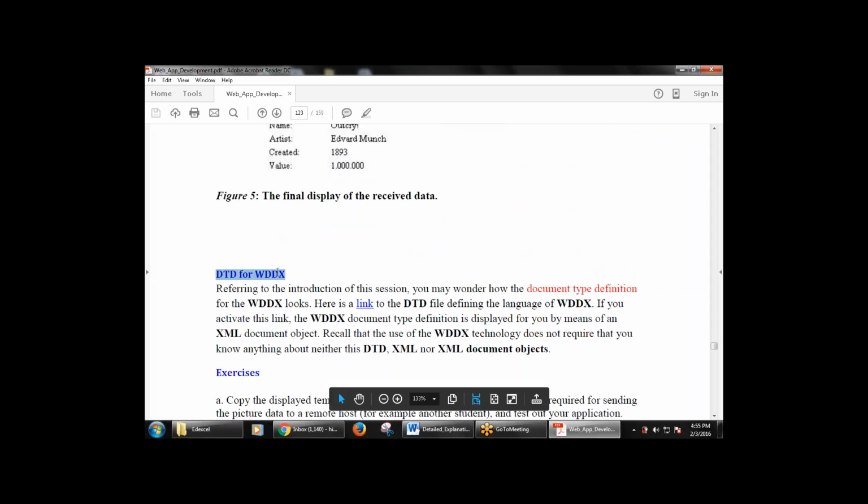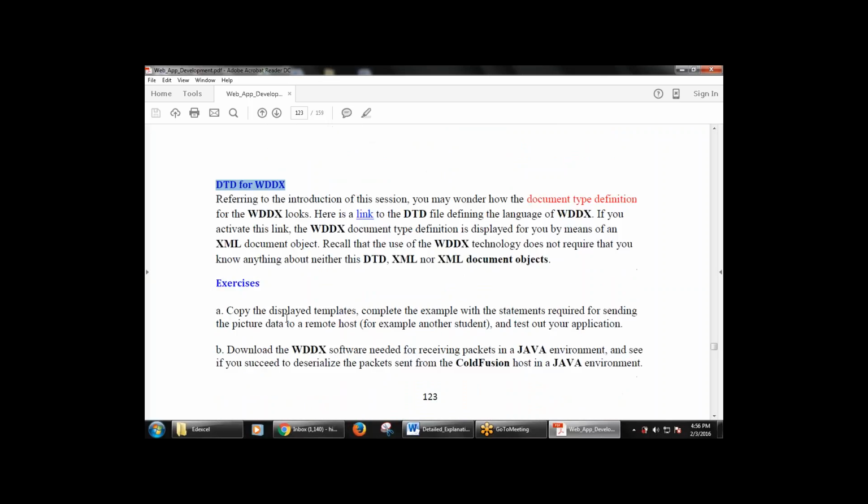Now DTD for WDDX. What is the DTD? That is the document type definition that is used for the WDDX.